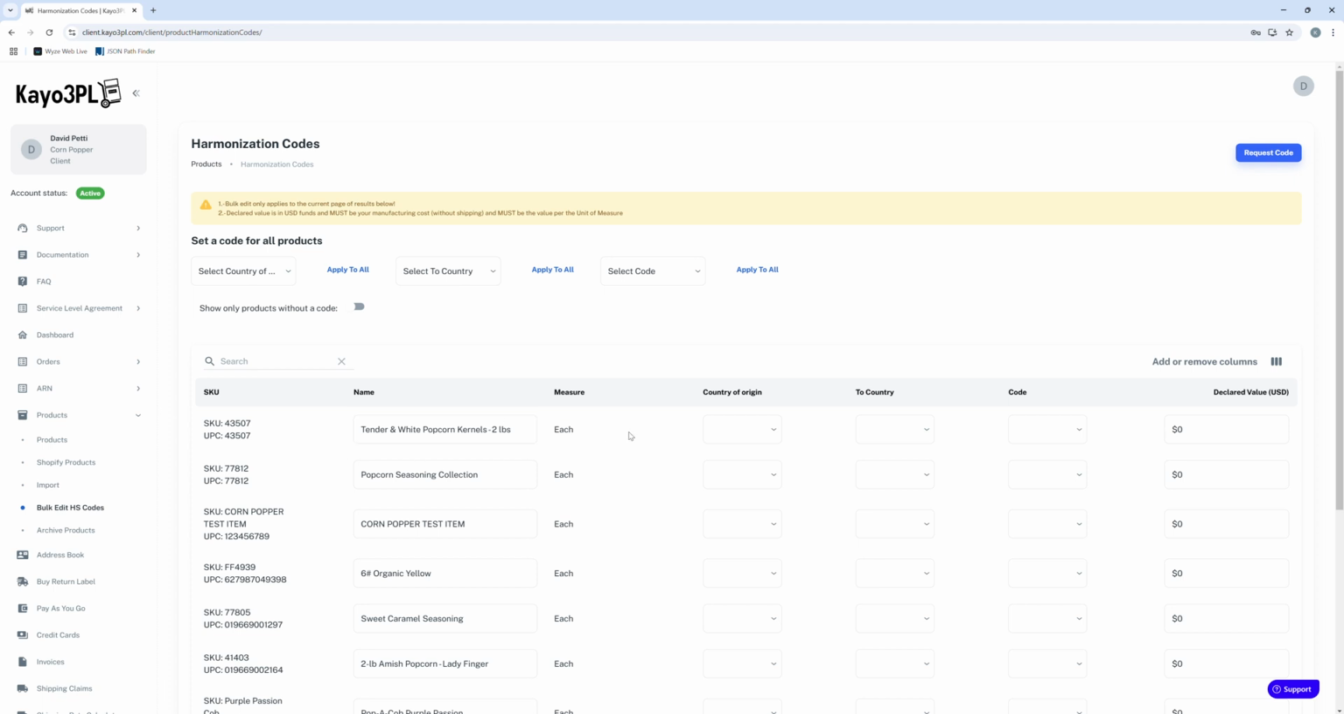The reason is that there might be two different duty rates based on the country of origin, and we need to be able to track that. So just keep that in mind in the future if you do decide to do that.